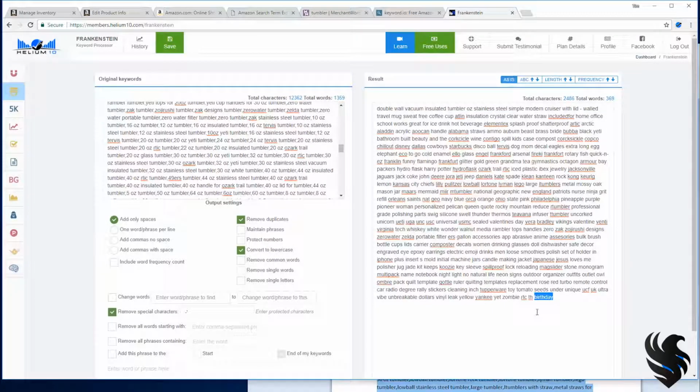Birthday, that's nothing to do with a 30-ounce tumbler. TH, no. RTC, no. Zombie, no. Yeti, no. Yankee, no. Leak, that might have something to do with ours. Dollars, Unbreakable, I'm going to keep that one. Ultra. And so we're going to go down here until this equals 250 characters.